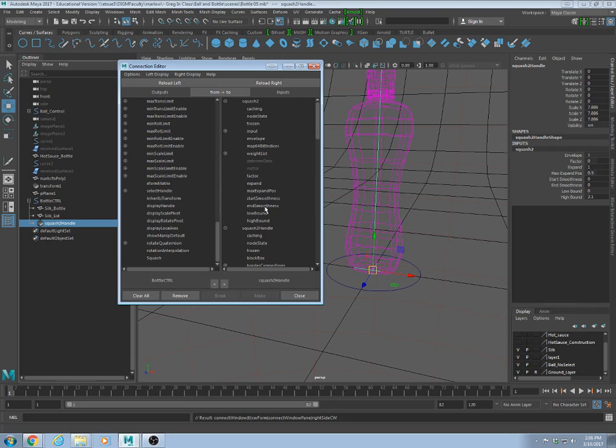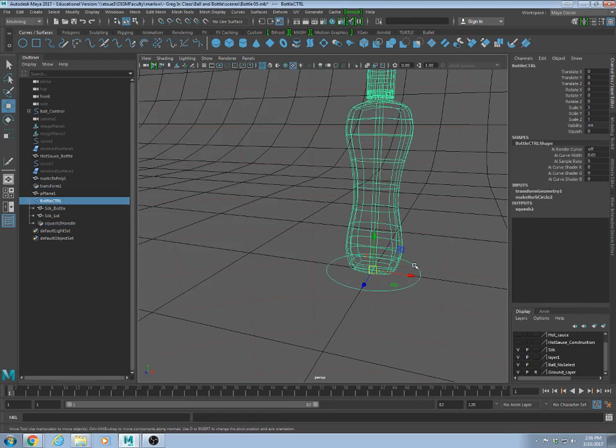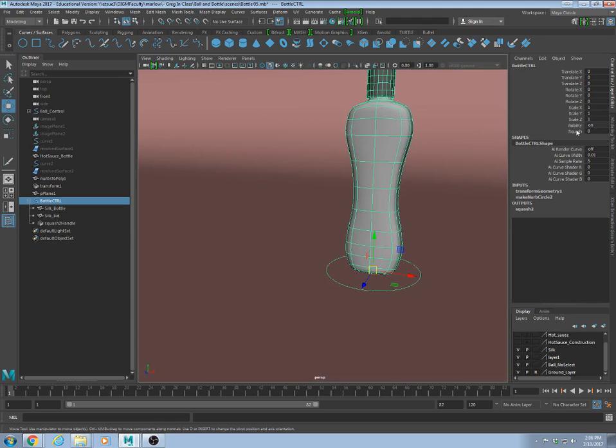So all I have to do in the connection editor is I have to say I want A to change B, right? So you'll see that when I did that, factor turned yellow. And whenever any channel in the channel box is a different color, that means something is controlling it. If it turns red, that means it's a keyframe controlling that value. Yellow means it's this connection, right?